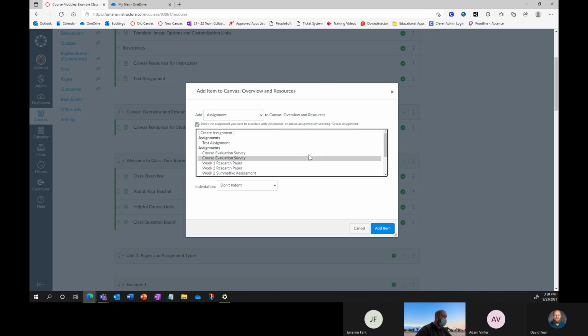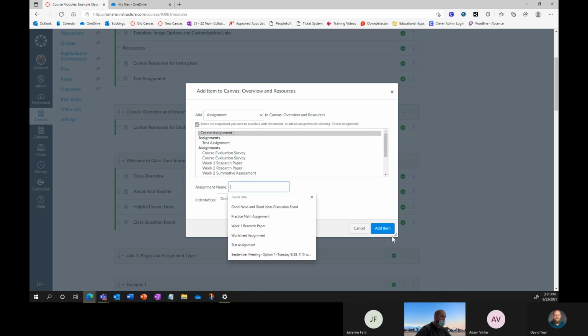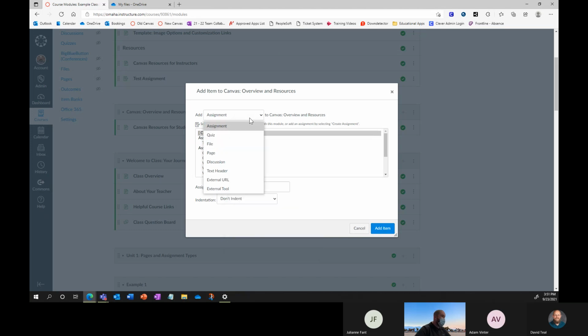Now, if you've already built an assignment somewhere else, you can select that assignment and hit Add Item. If you want to create a new assignment right here, though, this is where you can do it. And this is how I've always done it. Whenever I create an assignment or a page or something brand new, I'll just click that Create button, give it a name, hit Add Item, and then I can go and edit and add stuff to that page. And you can do that with literally anything in Canvas.